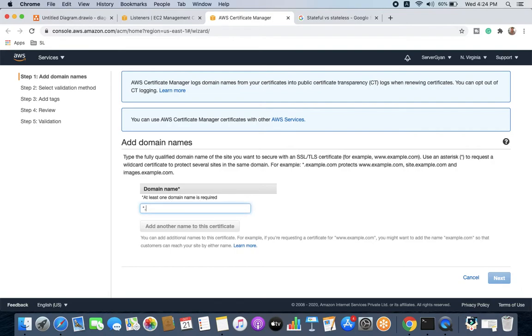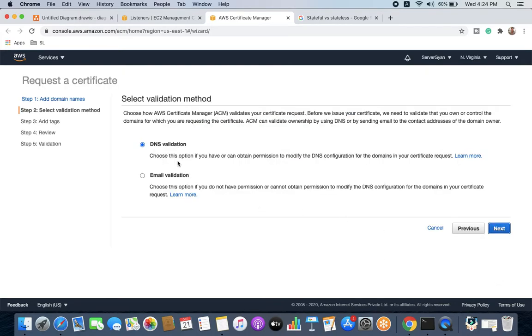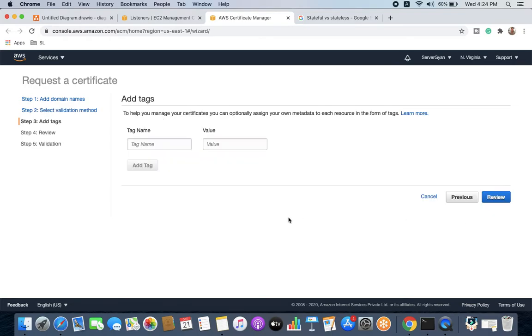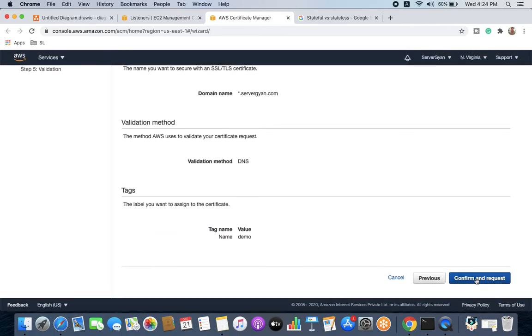Maybe we can define your domain, astic.servergyan.com, and after that we will go ahead. Then we choose whether we want DNS validation or email validation, based on which we will go ahead. We will provide a name. Obviously we have been providing tags, so maybe a demo, whatever name we want to provide. We will hit review, and after that we will confirm the certificate.